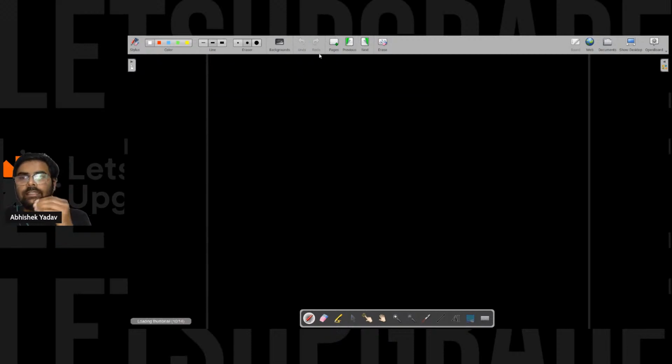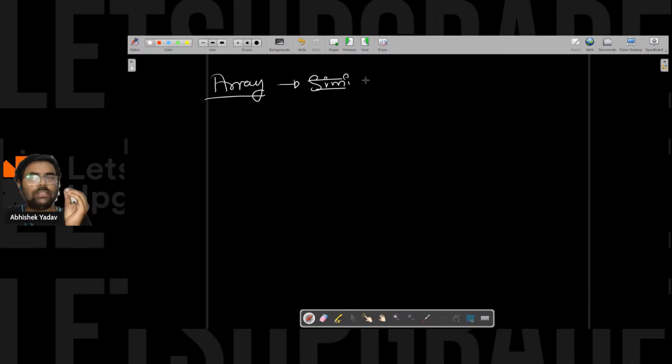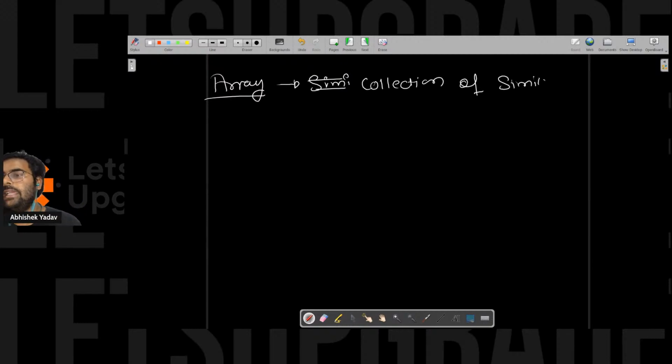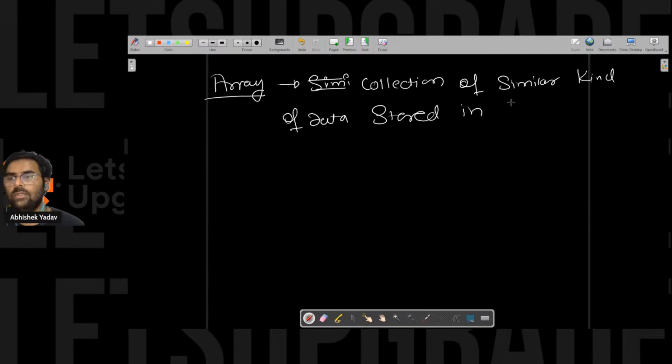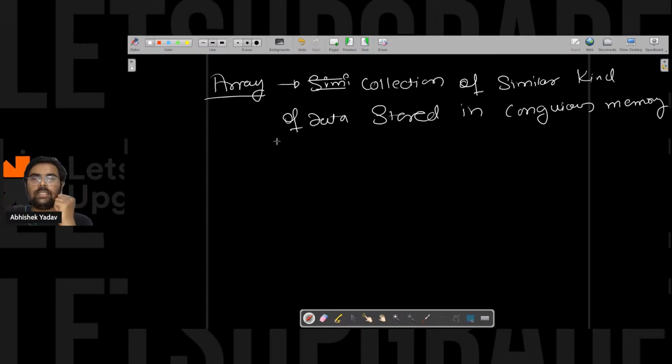Let's discuss arrays. Let's give 5 minutes to arrays. When I have to store a similar kind of data, then I can use an array. So an array is a collection of similar kind of data, stored in a contiguous memory block. Let's understand that point.